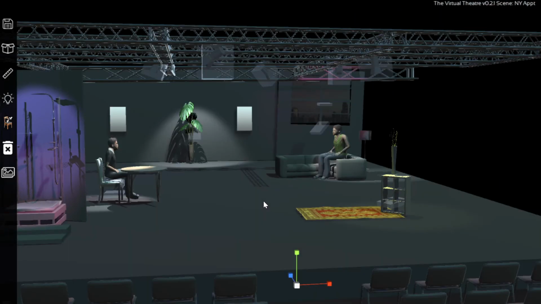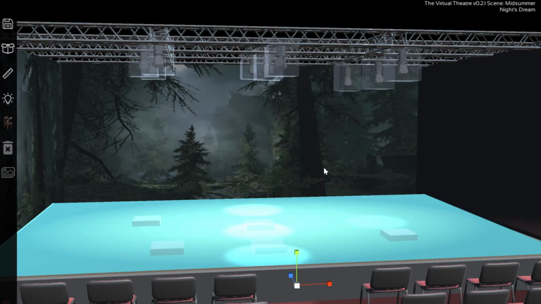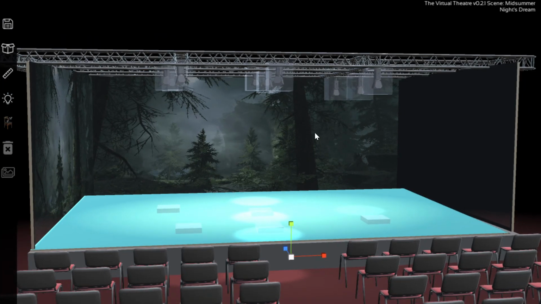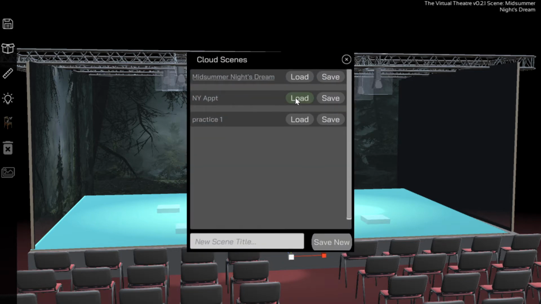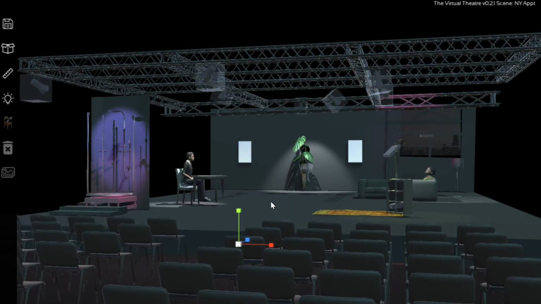Another one that I created was Midsummer Night's Dream, so a bit of Shakespeare, and I used the backdrop of the forest, and I've got my lights ready in position, ready to position those lights. But I'm going to go back to the New York apartment, and it makes that cool little sound when you load it, when you save it and things.